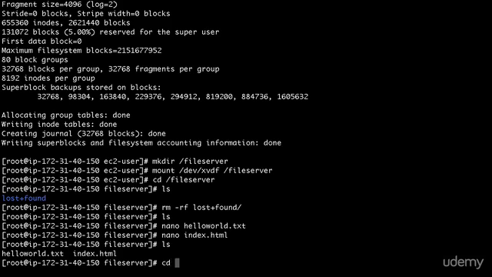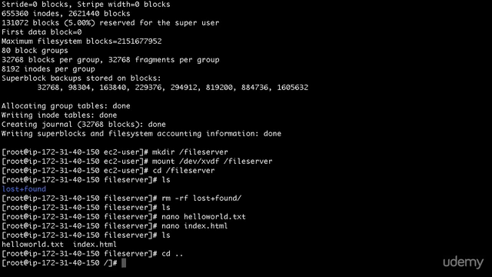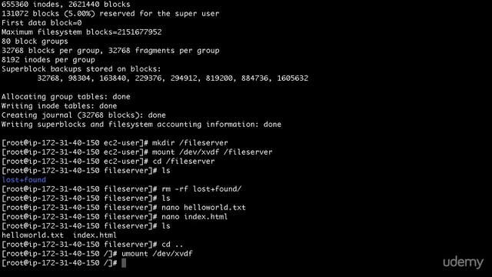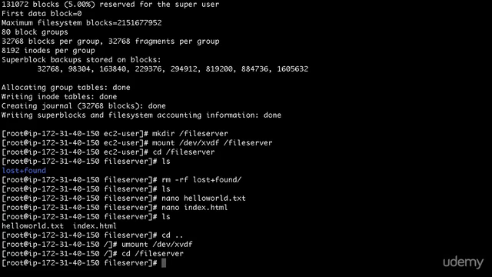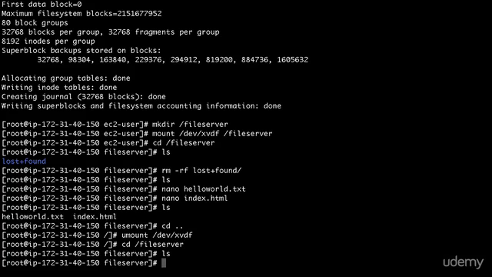Now we're going to come out of this directory and we're going to unmount the volume, and to unmount we basically go umount /dev/xvdf. And now it's unmounted the volume, and if we go back into our file server directory and type ls, you can see that there's no files there now. So we've successfully unmounted that volume.